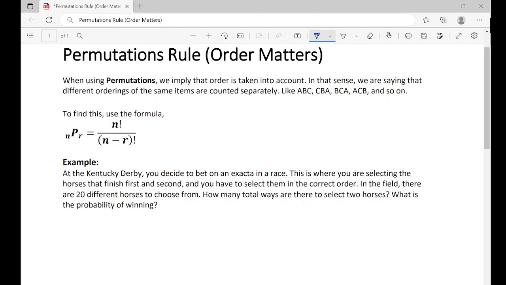To find this, we use the formula for permutations, which is n factorial divided by n minus r, all factorial. So let's see it in action, and I will show you how it's done in a calculator as well as by hand.